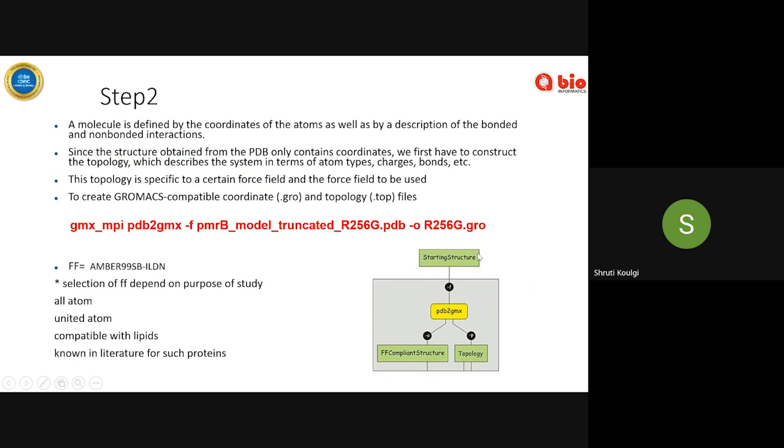What it does is it takes a starting structure, it uses this command, and it creates a topology and a force field compliant structure. Force field compliant structure means that the atom types in your structure are now based on that particular force field. Okay, we have selected the Amber99SB-ILDN force field. That we have done.